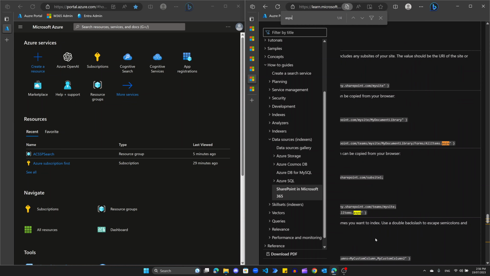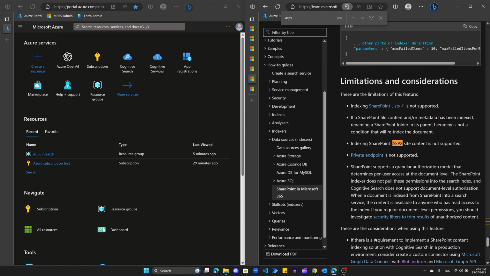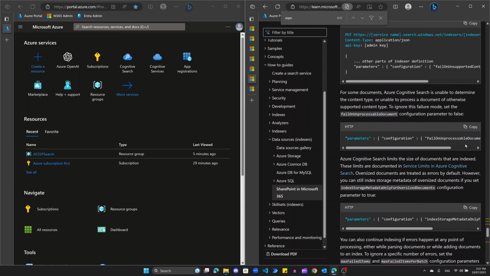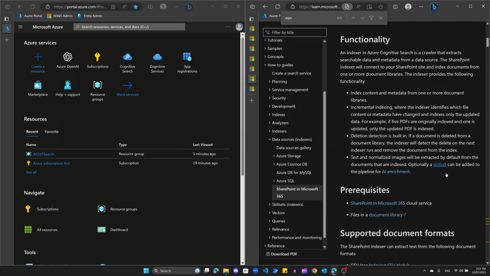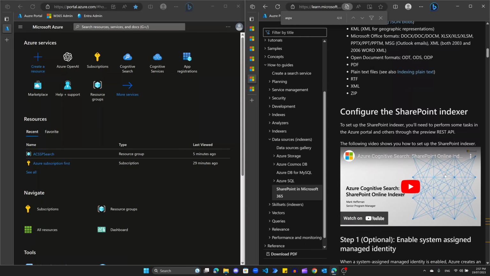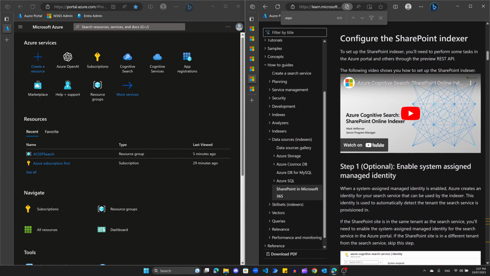If we look up ASPX, and let's keep the limitation on the same page, it says indexing SharePoint ASPX site content is not supported. In our previous videos, we talked about generative answers with Power Virtual Agents. That's where it comes into play, because that supports these ASPX sites. So let's go back to the document. We're going to follow this to create our indexer in Azure.